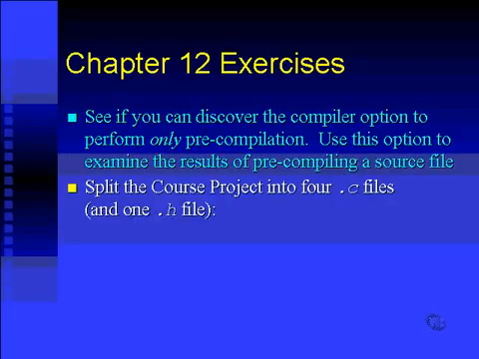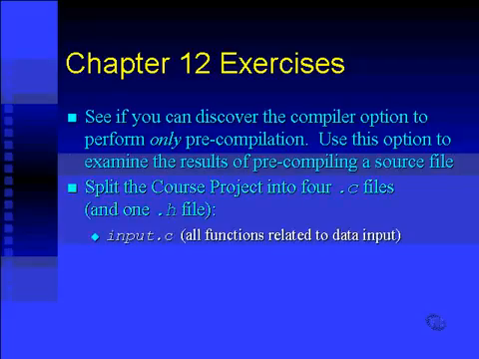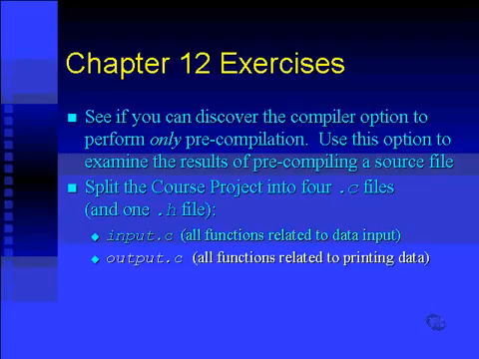Next, this is quite important. I'd like you to split up the course project from one single .c file into 4 .c files, and of course a .h file. And they will be the following. We want one called input.c, with all the functions that you have created that relate to data input, such as read string, read int, read float, and even read cd.